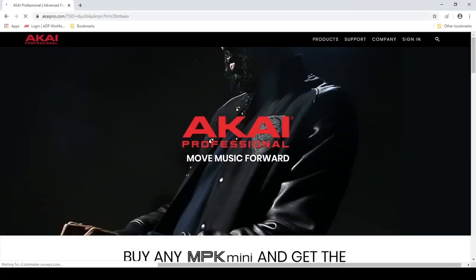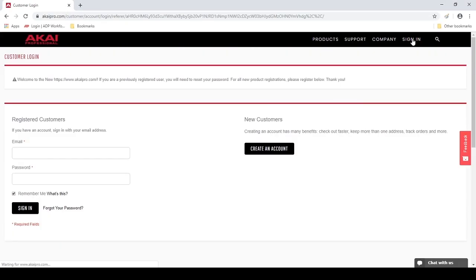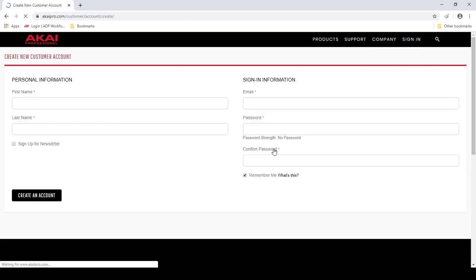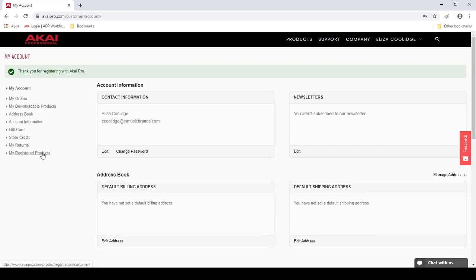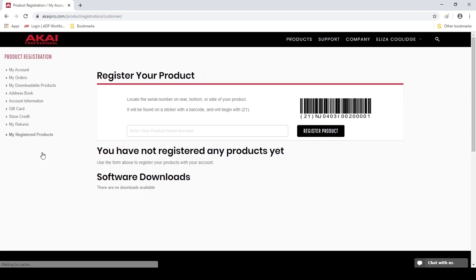Go to akaipro.com and click on Sign In at the top right. If you're a new customer, click Create an Account and fill in the necessary information. Once you're logged in, navigate to your main account page and click on My Registered Products.